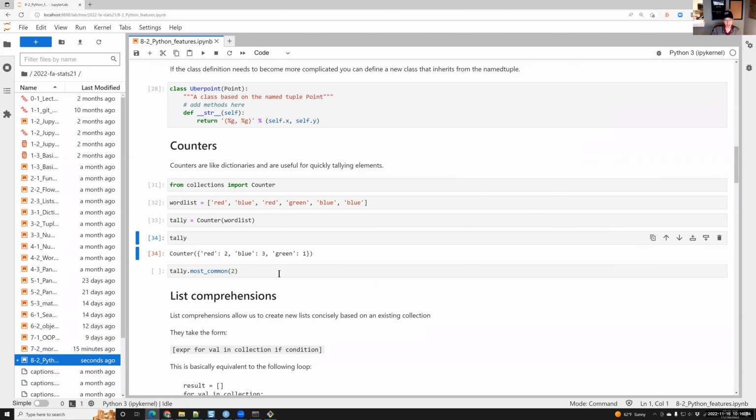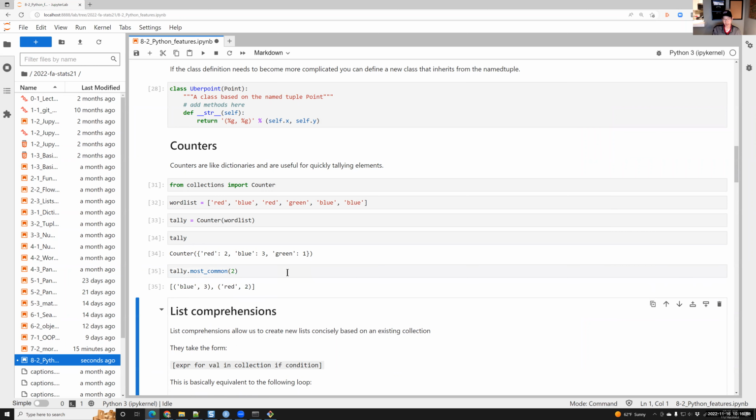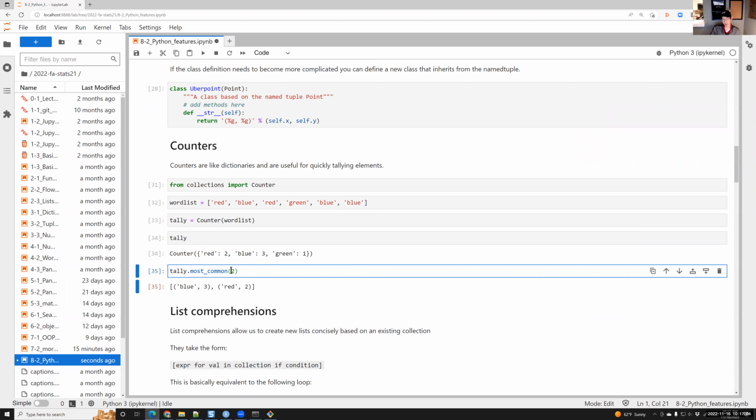Okay, so anyway, we have that, and then one of the methods for a counter object is you can call most common, and it will go through the values and pick the ones with the highest value. So here I say I want the 2 most common things in the counter. Question: is the counter any faster than writing the counting for loop plus dictionary setup by hand? I don't know. I haven't done any kind of timing. It's just meant to be convenient.